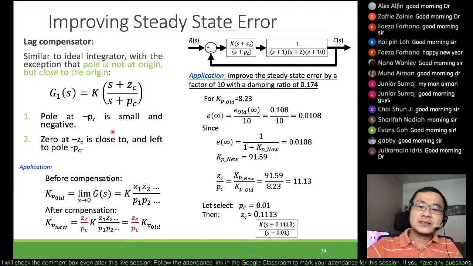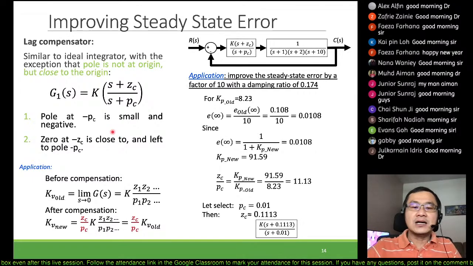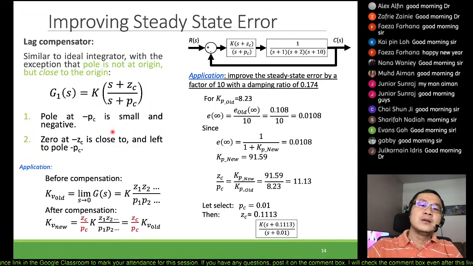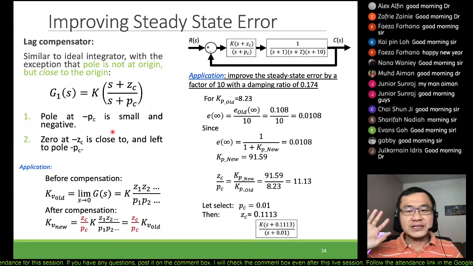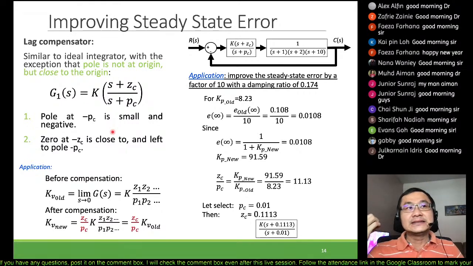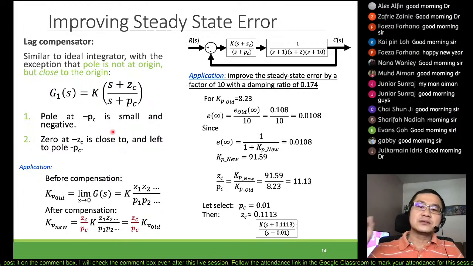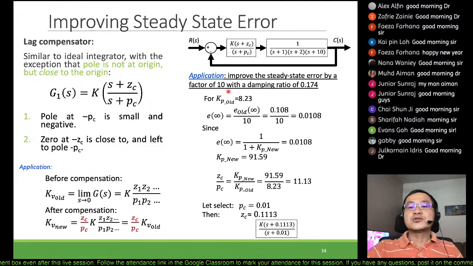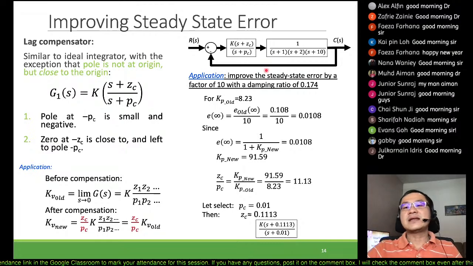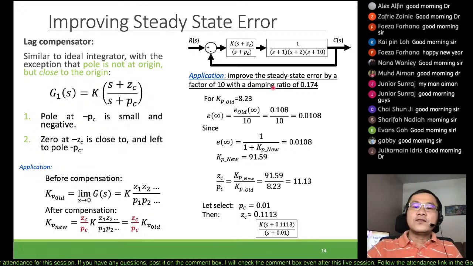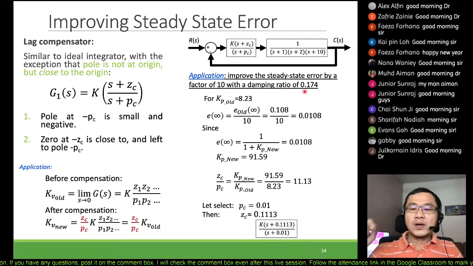For that purpose, you can always select any value that you would want to. But when we come to applications, you may want to design with a certain target, right? So let's take this application as our example. Our application would want to improve the existing steady state error by a factor of 10, with a damping ratio of 0.174.